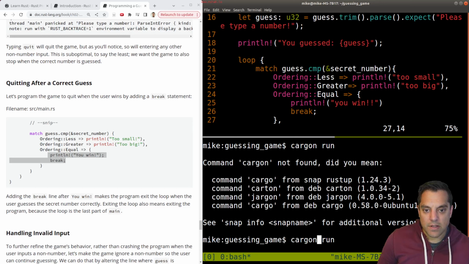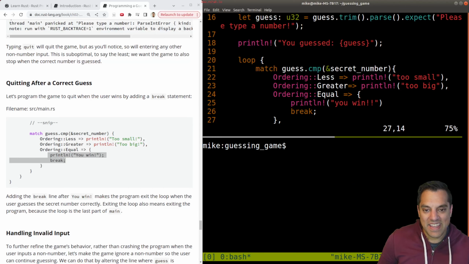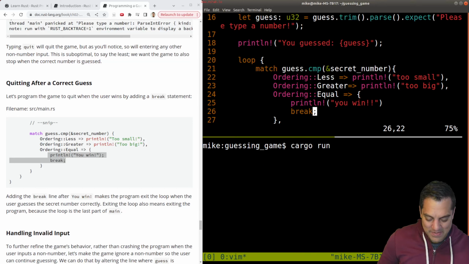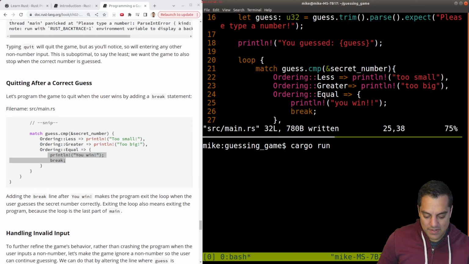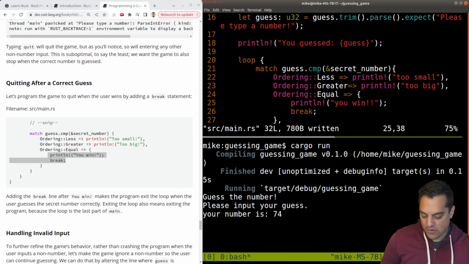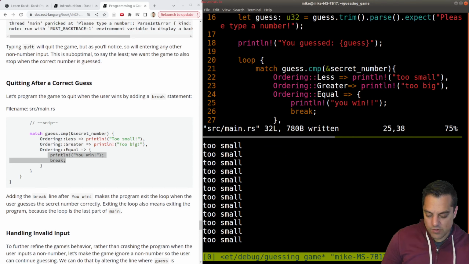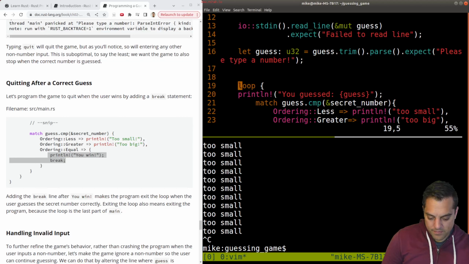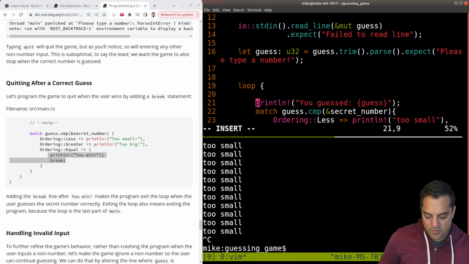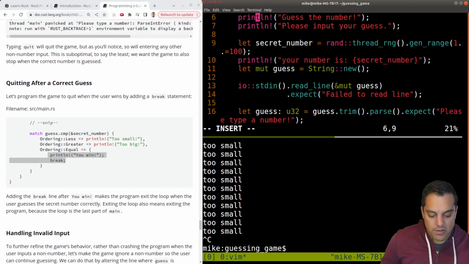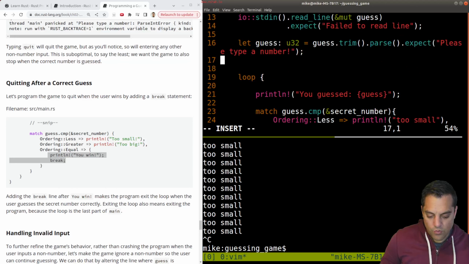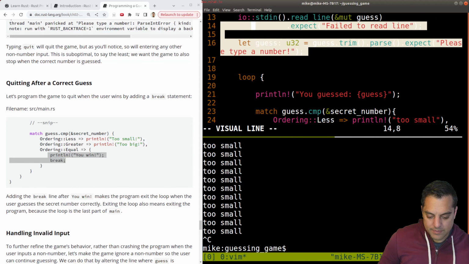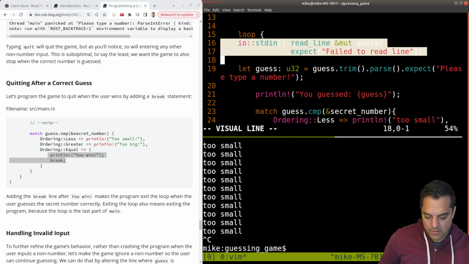Man, how many times can I write cargo? What did I do? I missed a semicolon. There we are. Number 74. Again, I'm cheating here, but too small. I gotta make sure we put all this in our loop here. I'll show you the full program at the end, although you folks have already typed this out by now and are way ahead of me. Paste that in.